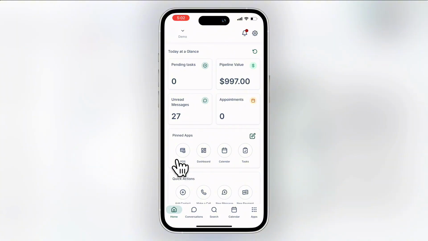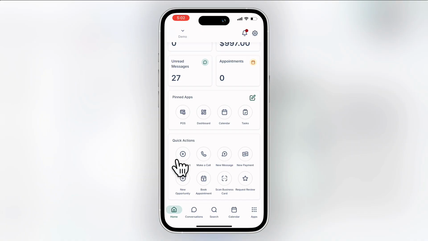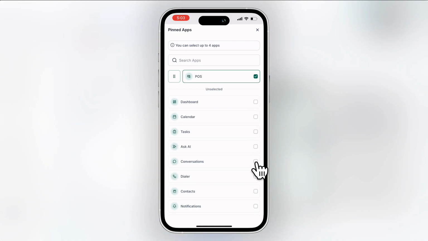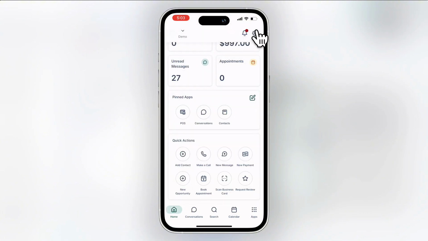When you open the app, you'll land on your home page, which gives you a quick, at-a-glance view of your opportunities, pipeline value, and overall business activity so you immediately know what needs attention. From here, you can customize things like your pinned apps by clicking the edit icon and selecting different tools like your dashboard, calendar, tasks, AI tools, and more, so the tools you use the most are always just one tap away.